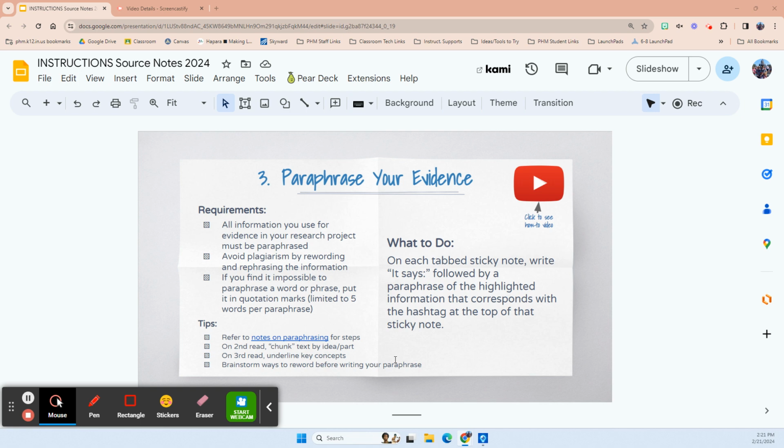So my tips for paraphrasing are first that you refer back to your notes on paraphrasing. And if you do that, you'll find that the first step that you were advised to take was to read the information that you're planning to paraphrase several times. And as you read that information several times, the first time you're just going to kind of read to get a feel for what it means. And then the second time, you're going to chunk the text by idea or part.